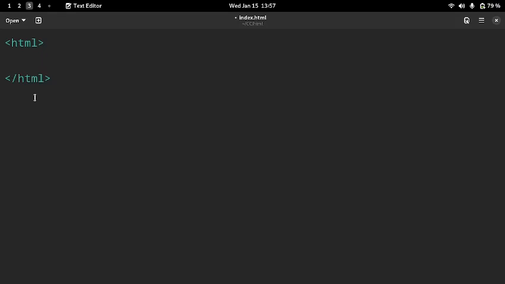Now just to visually make it appear that the rest of the tags are in between these two, we will press one tab to give some space. Okay, so we'll use the tab for that.